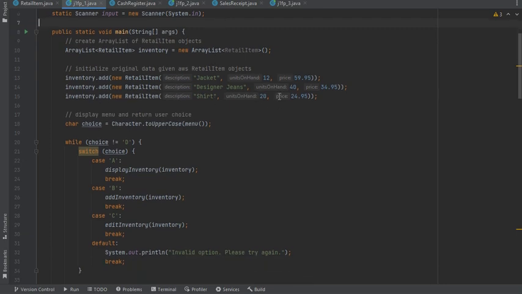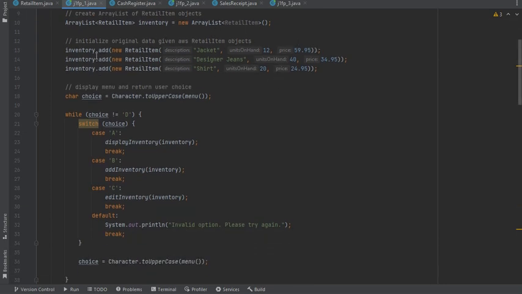Okay, so I also initialized the original data that we were given in our program specifications. We were told 3 specific retail item objects that we needed to create. So I made that first before actually asking the user for what they want to do with the program.